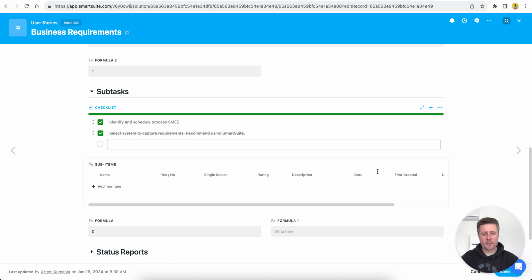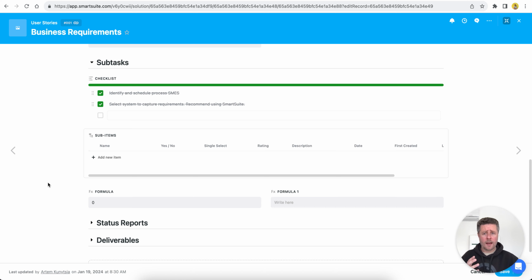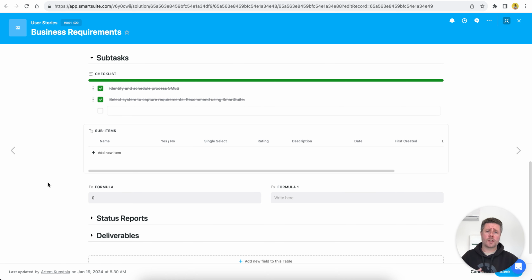Now, the main purpose of this feature is to make your record page look cleaner and hide the fields that your users are not necessarily needing to see in their everyday work. Oftentimes that could be formulas, some intermediate calculations, or technical stuff, you name it.